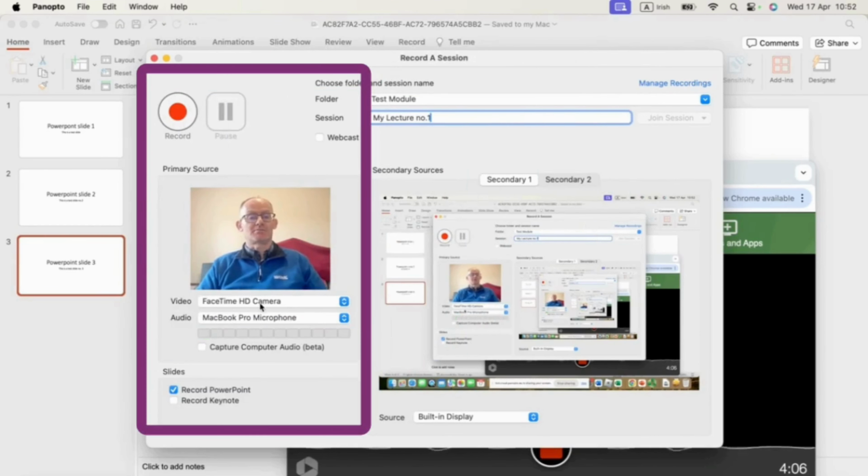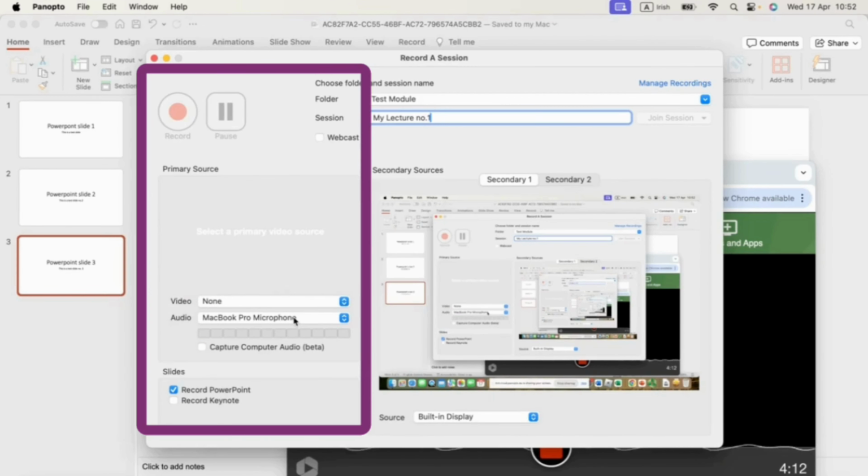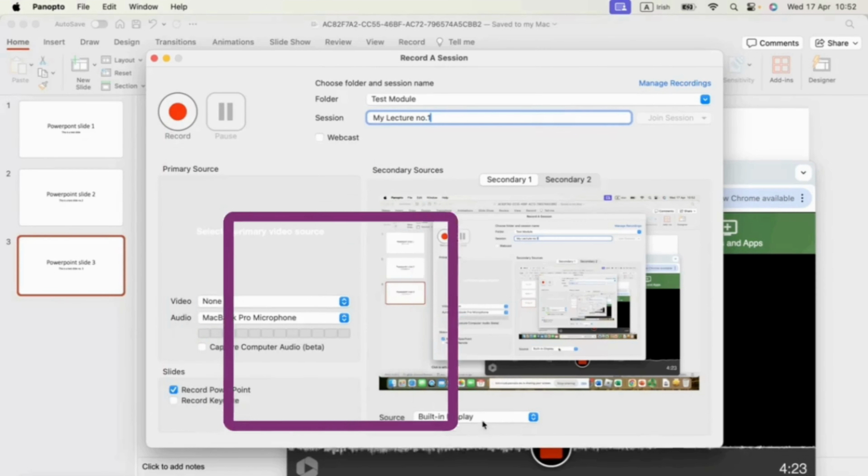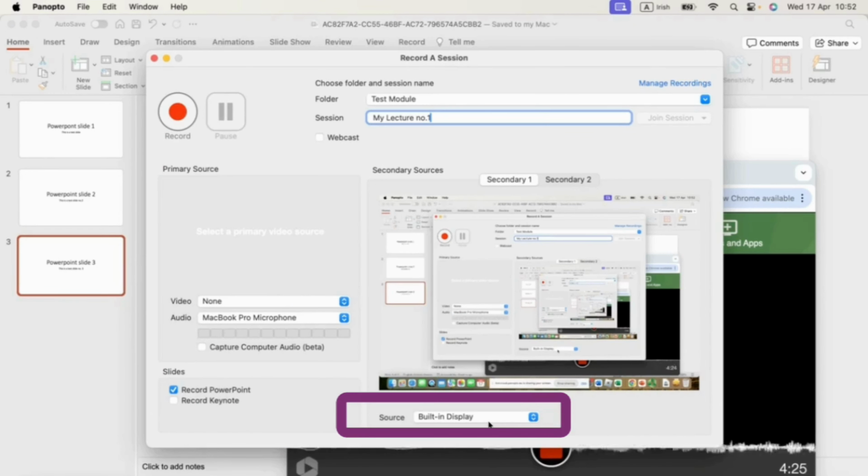You can make sure that your camera's on or off. You can choose whichever you want. I'm just going to turn it off. You can make sure that your microphone is picking up. You can record a PowerPoint presentation, and that's it really. And then it'll probably record your overall screen as well, because the built-in display is chosen here. So that's ready to go.